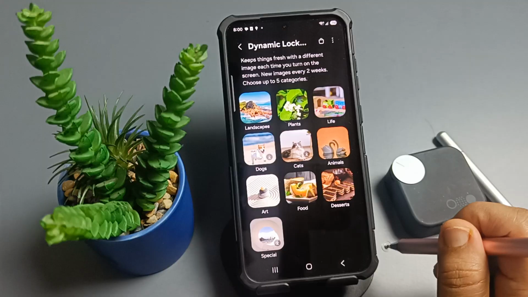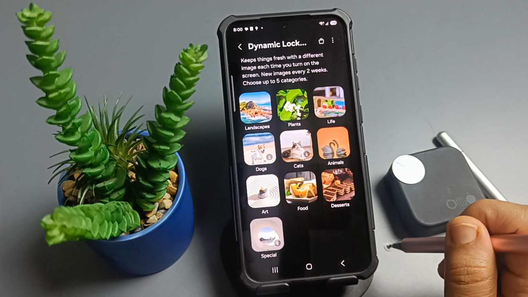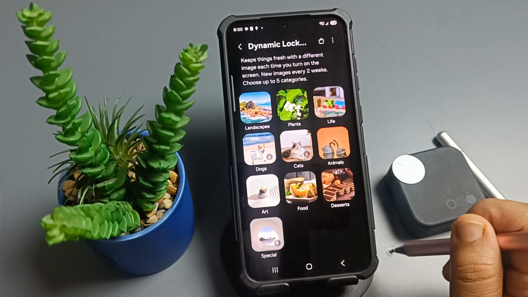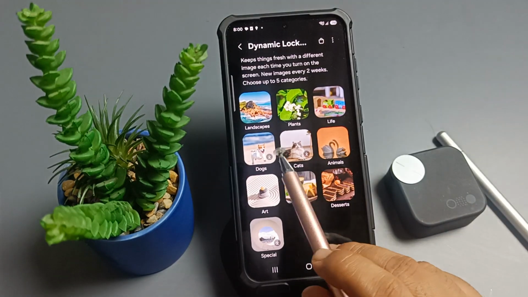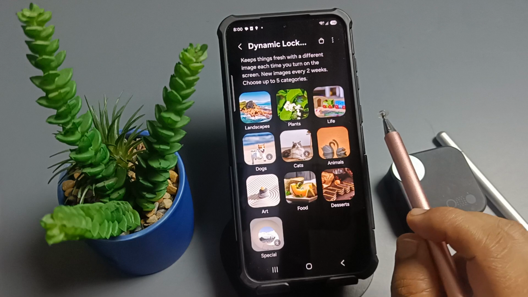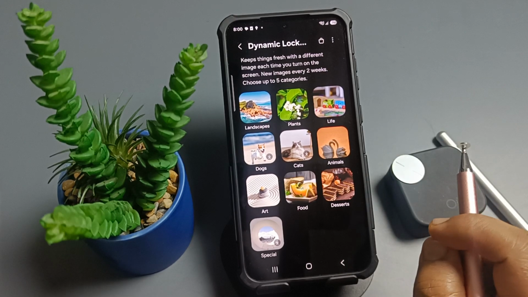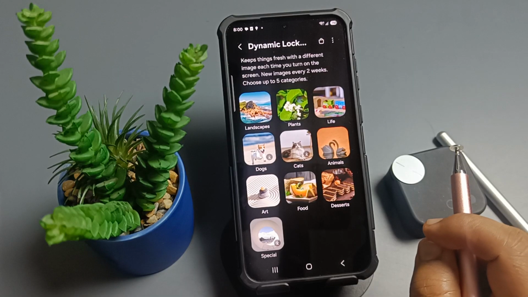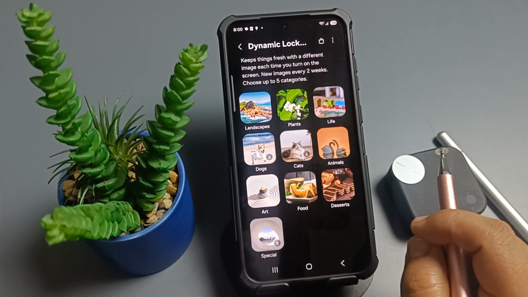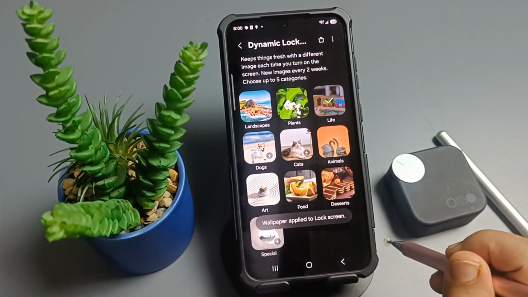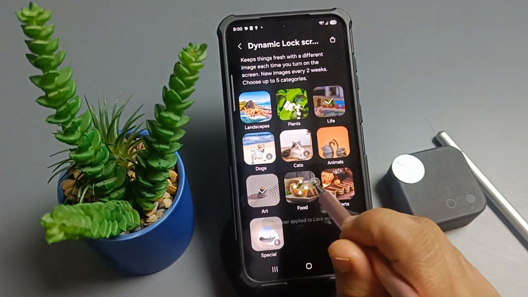First of all, we need to enable dynamic lock screen. To enable the dynamic lock screen, we need to select at least one category. So here you can see some categories like landscape, plants, life, animals, art, food, desert, like that. So first of all, you need to select at least one category to enable the dynamic lock screen wallpaper. I am going to select the option life, then art, then food.